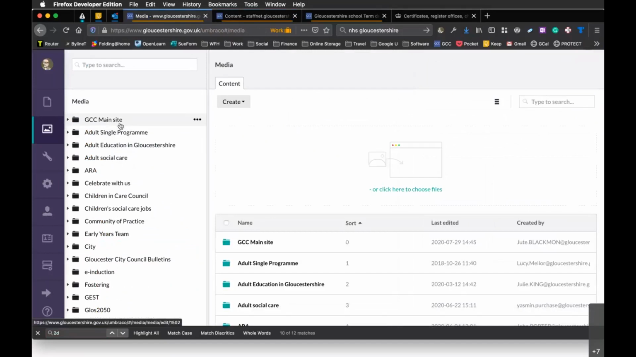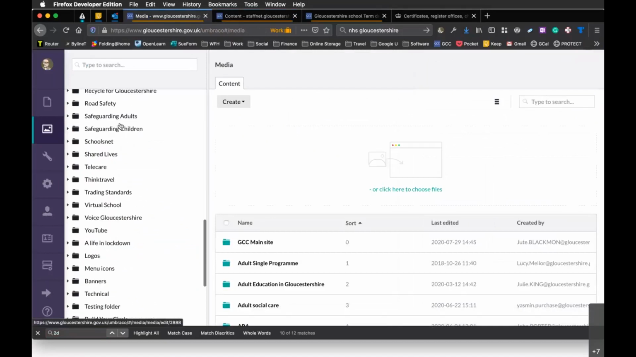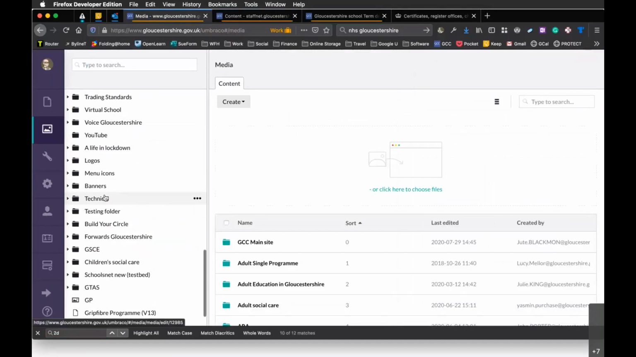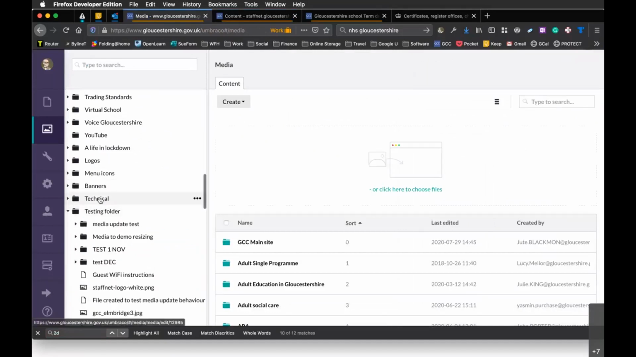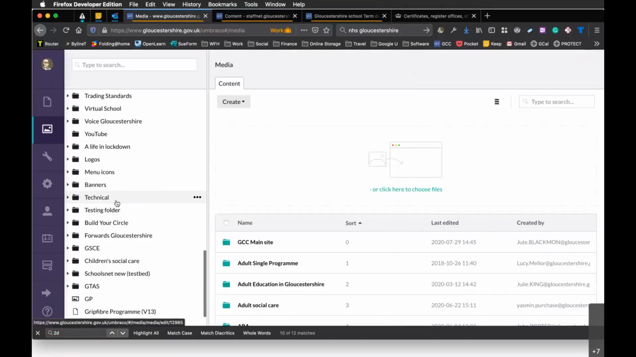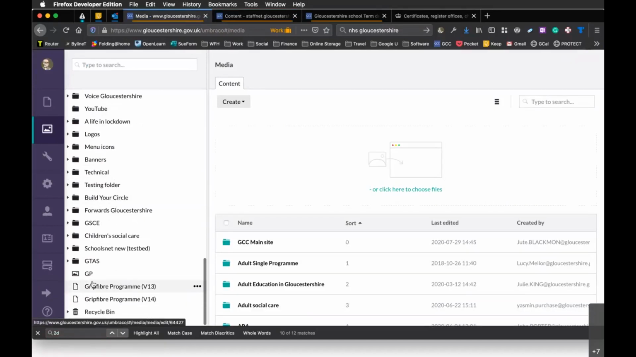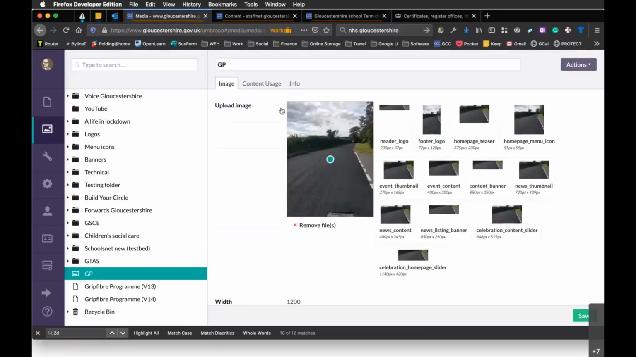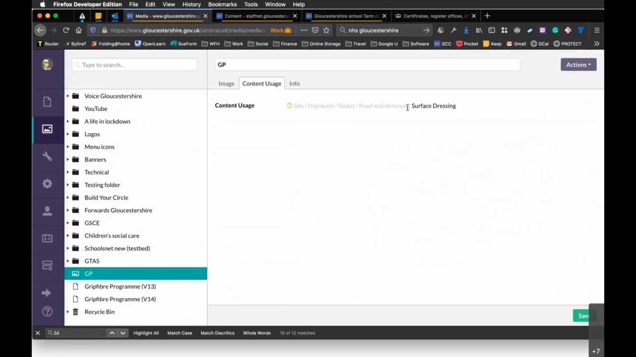Okay. So let's go into the testing folder. There we go, there's the test folder. So, ooh, look, my least favorite occurrence, somebody's dropping stuff in the root directory. If you do go to put stuff in media and you're not restricted to a folder, please don't put stuff in the root area. This is highways. So they've put it in road maintenance, surface dressing.